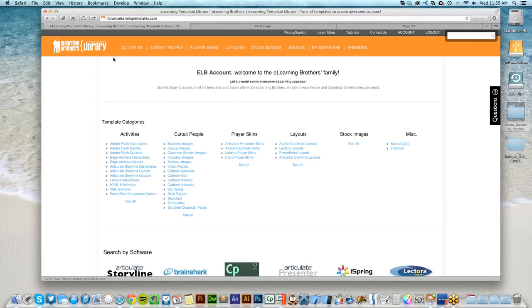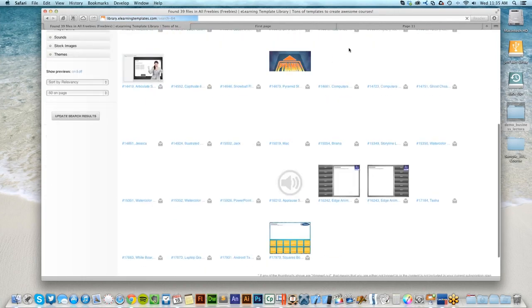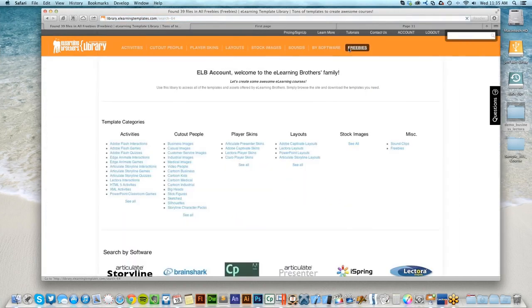Okay, so when you get to the template library, you notice up on top we have activities, cutout people, player skins, layouts, stock images, sounds, and you can search by software, and then you go to the freebie section, everything that's available for free. So if you click on that, you'll notice all this stuff that you can just get and download and start using royalty free and everything like that.